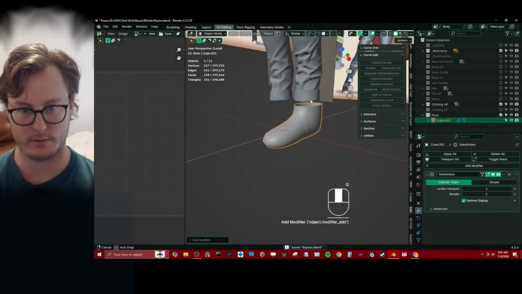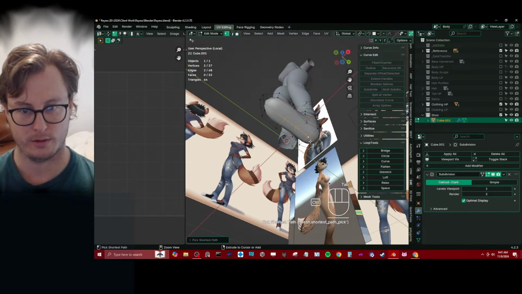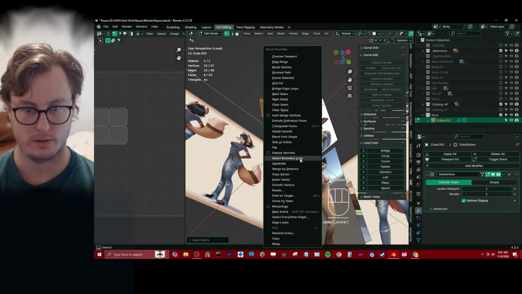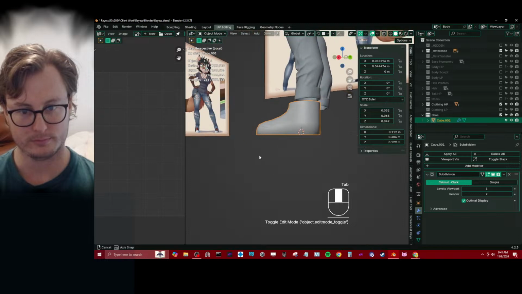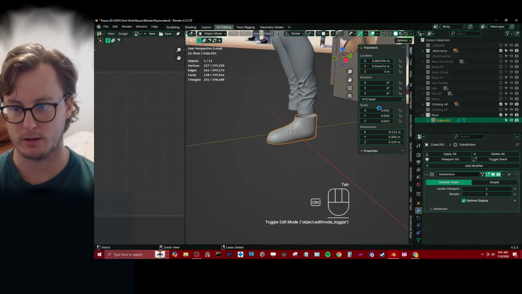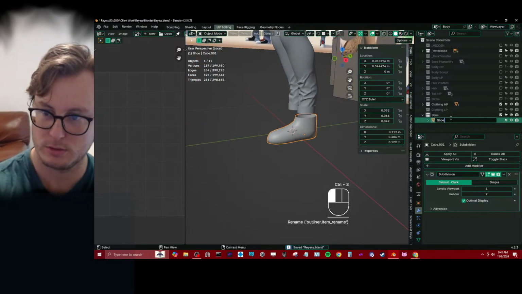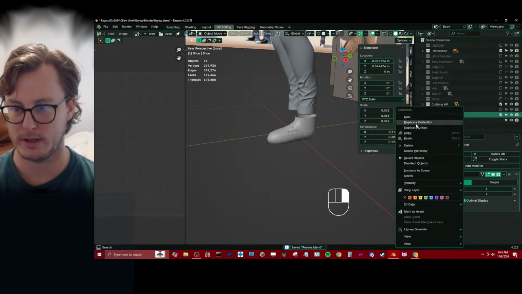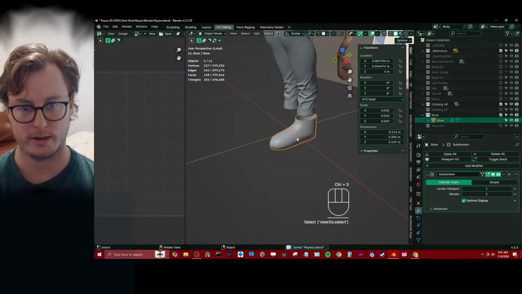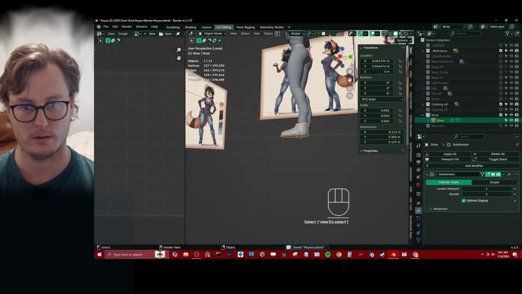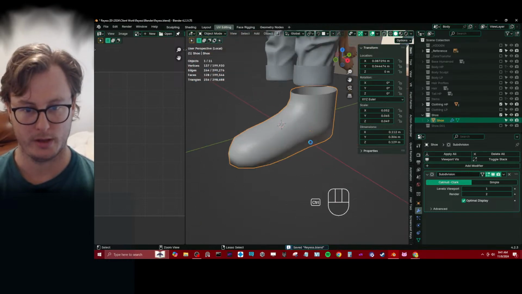Let's slap one subdivision on there. And then a crease. All right, that'll be our low poly shoe. We'll go ahead and duplicate the collection and hide that one, because we'll follow up later with more detailed. Okay.